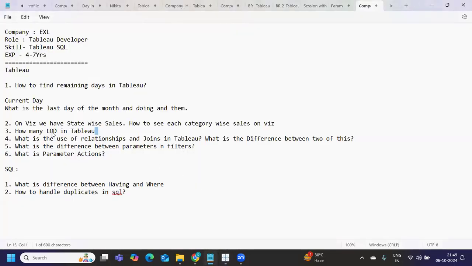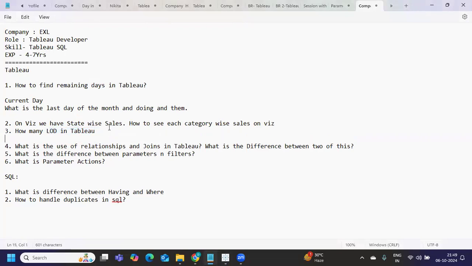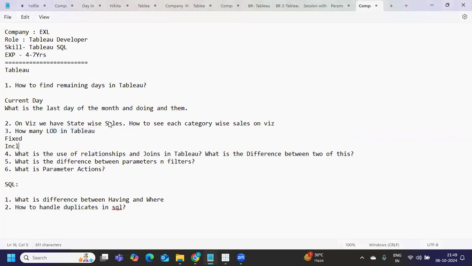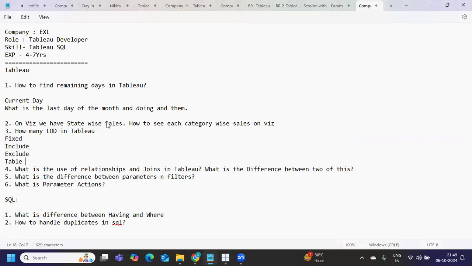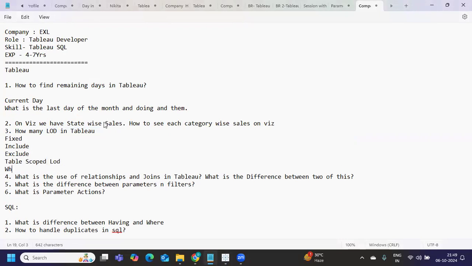Okay. Now next is, how many types of LODs are there? We all know you can talk about fixed LOD here. We can talk about include, we can talk about exclude, and a table-scoped LOD. And in this, we can also talk about how we can write syntaxes. You can talk about nested LODs, but do talk about nested LODs only if you have used them in a project. Otherwise, don't talk about this, because chances are that he might ask you to write a syntax on that.